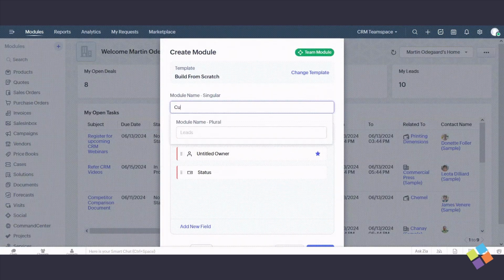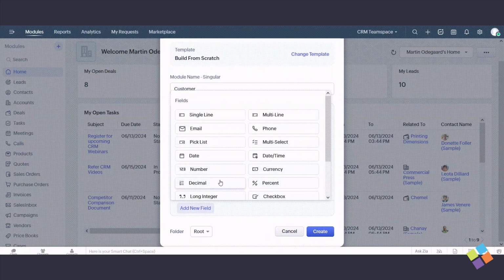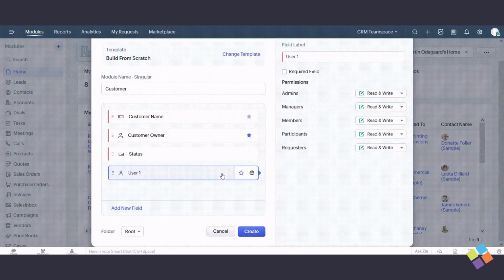Name your team module by entering the module name, both singular and plural forms. Click Add New Field to customize your module further by adding different fields as per your requirements. After adding a field, you can set its properties, permissions, and configurations.